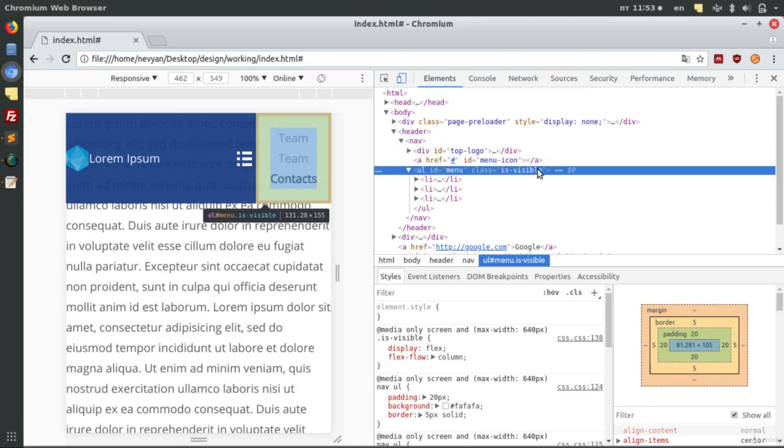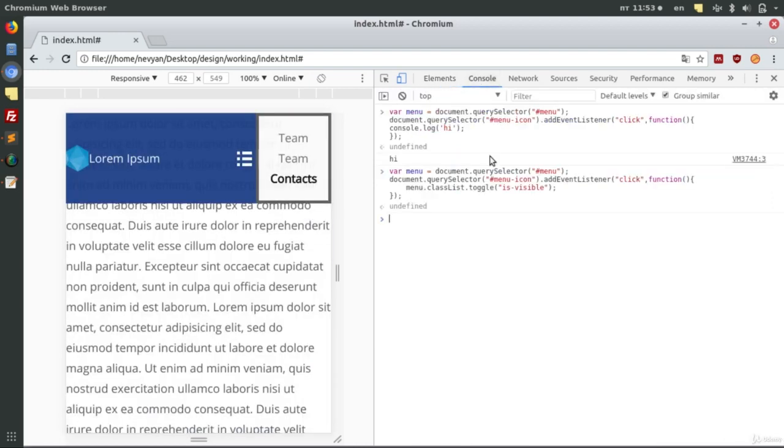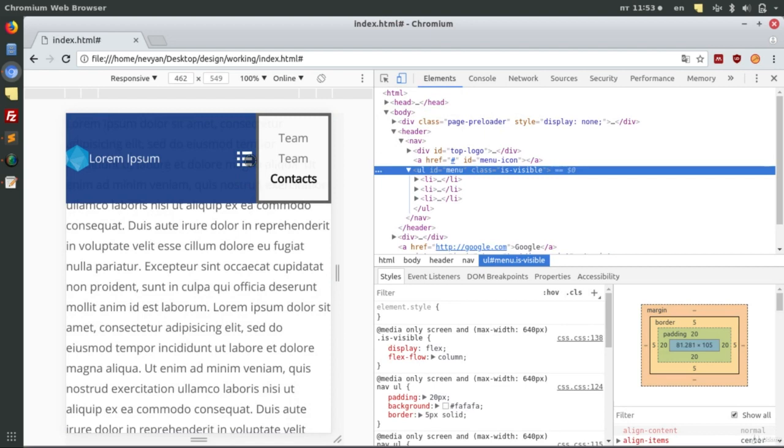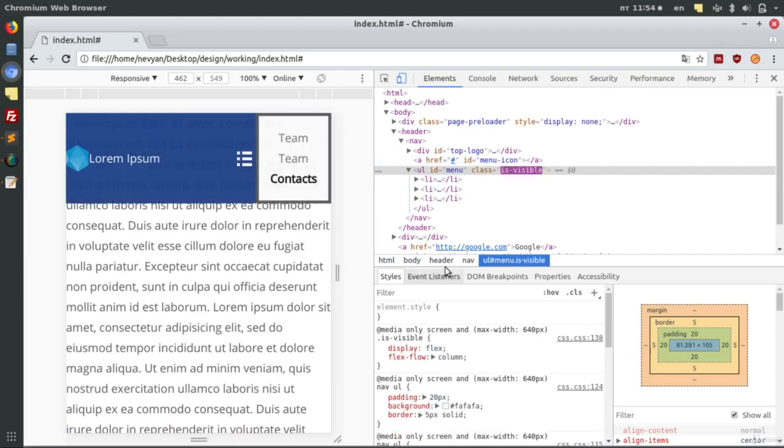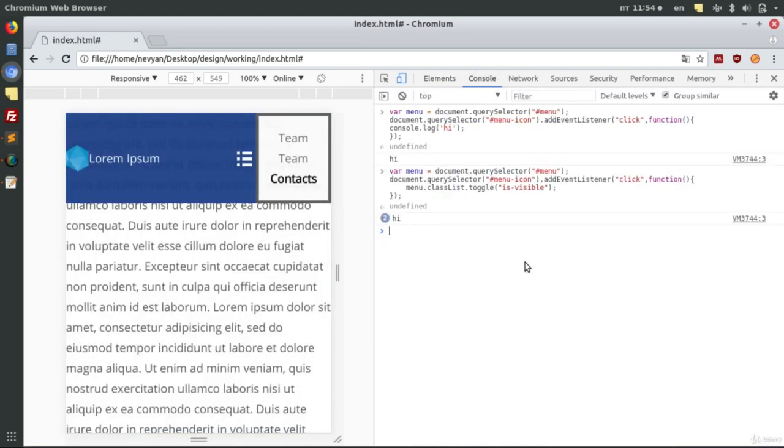For now we have the isVisible class, so the function toggle should remove it. So we click on the icon and the class has been removed. When we click again, this class is added. The next thing we would like to do is when the person clicks somewhere else on the screen, again to hide this menu, we'll add an event listener to the window. So whenever the person clicks somewhere else on the window, we'll close this menu.